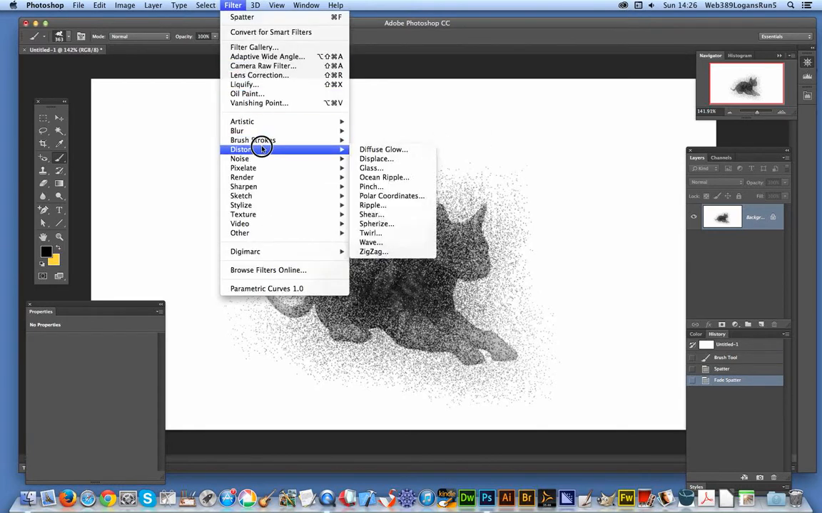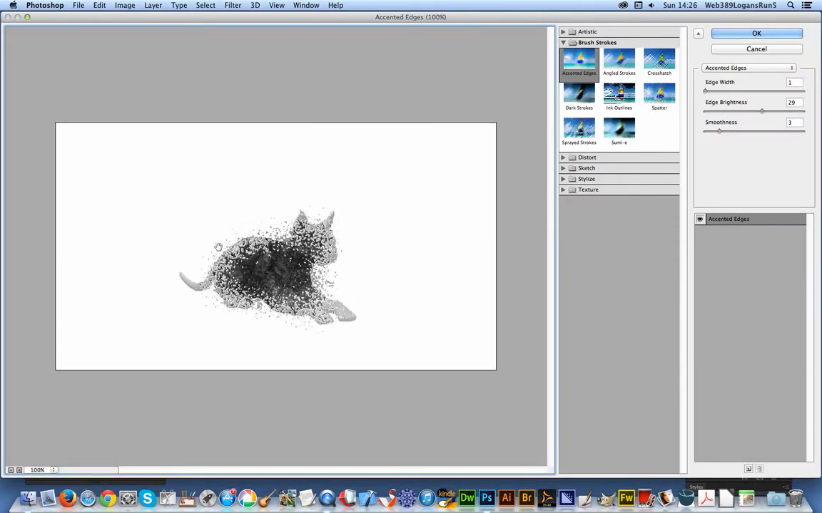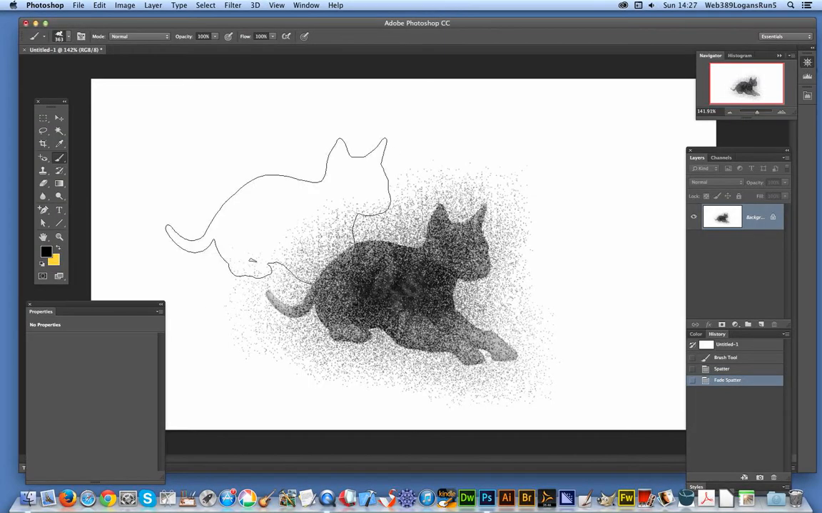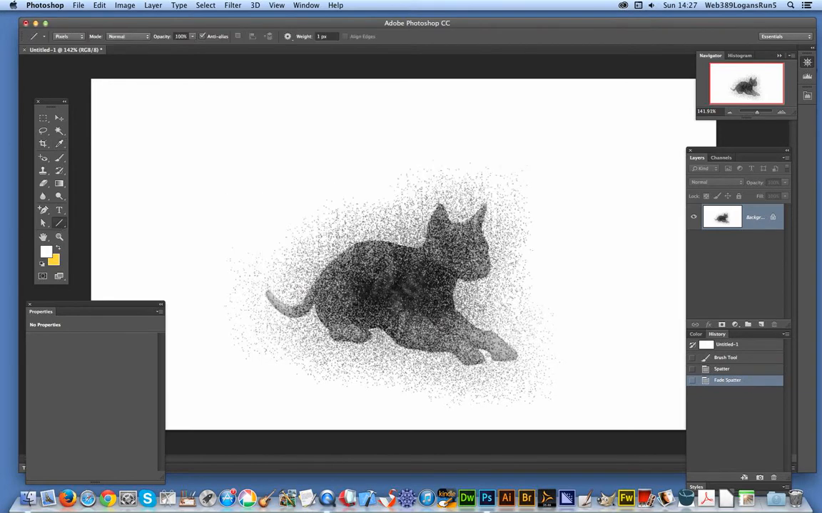Filter, brush strokes, Accented Edges. And now you can actually see the distress around the edges. Before I do that, I'm actually just going to add a little bit more distress effect. I'm just going to put that to white. I'm going to use a custom shape, which is the line option. I'm just going to apply a few lines into this. I think it adds a bit to the distressed effect. I think just on its own, it probably doesn't particularly work. So I'm just going to apply a few lines just quickly, very randomly.